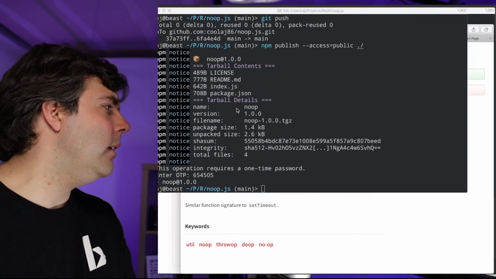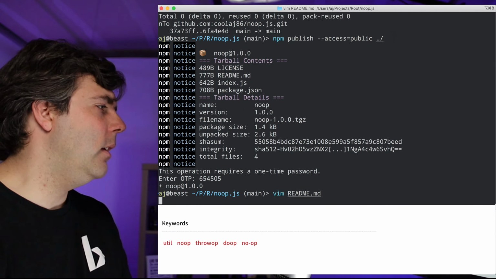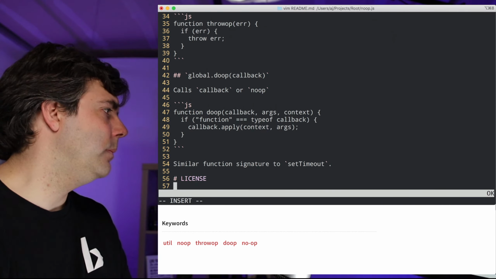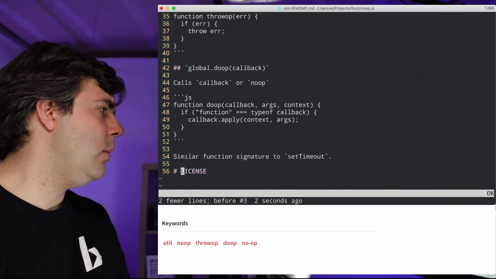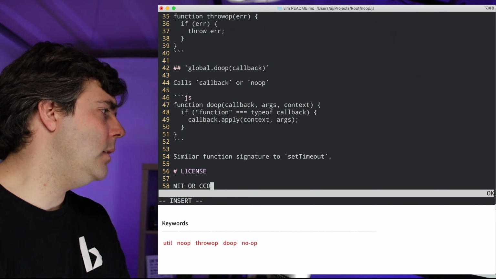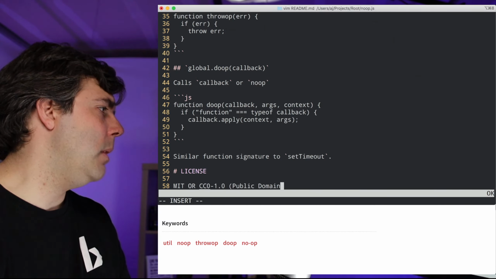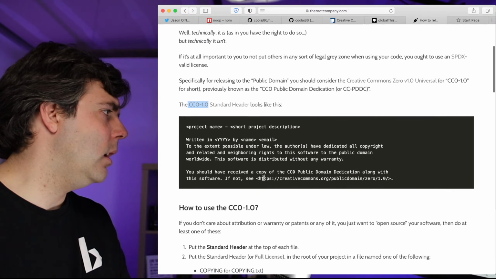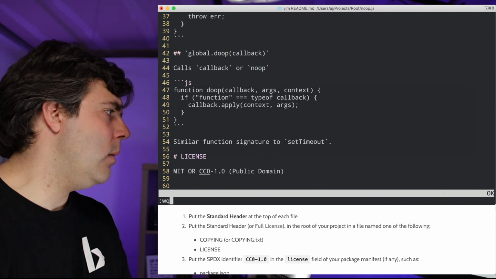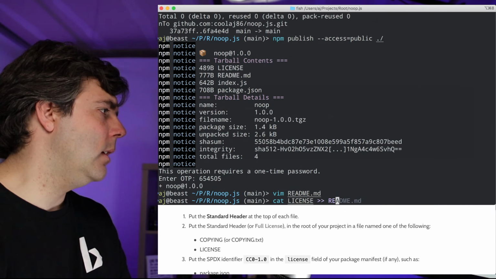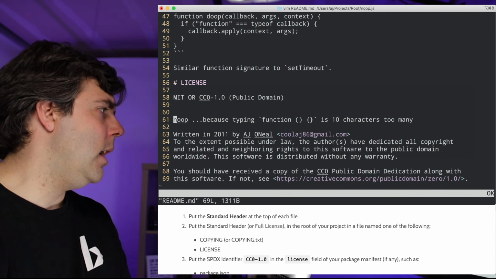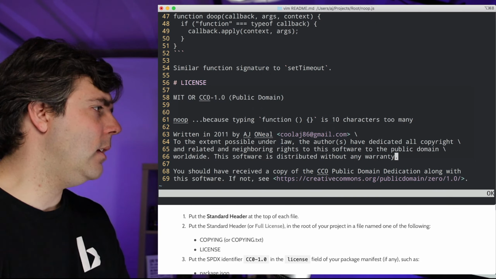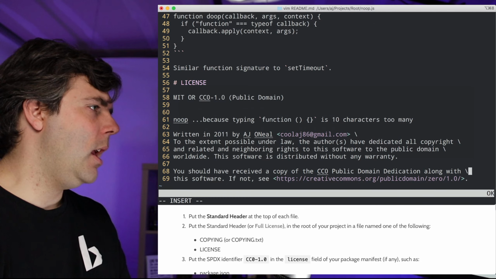Now, oh, I did want to put license in the README down here. License. And then let's go back. Whoops. MIT or CC0 1.0 public domain. And then what we can do is, let me go copy this again. Well, actually, what I'll do is this. Let's copy that from license into the README. And then to prevent it from being styled, I'm just going to put little backslashes at the end of each line. Don't need one on that line. And there we go.